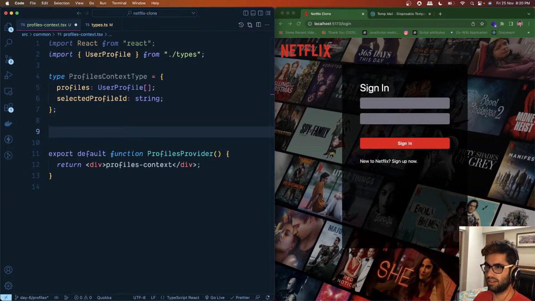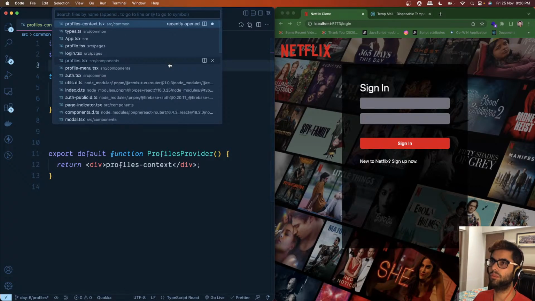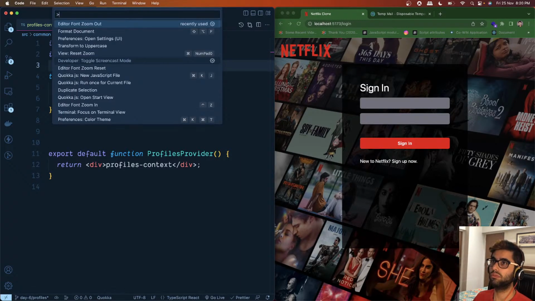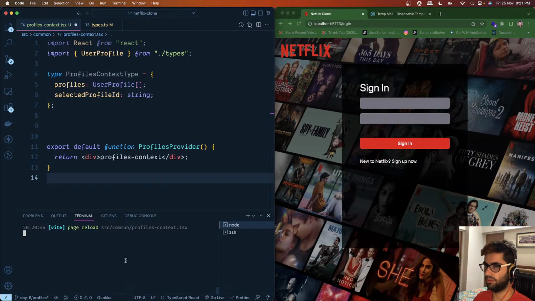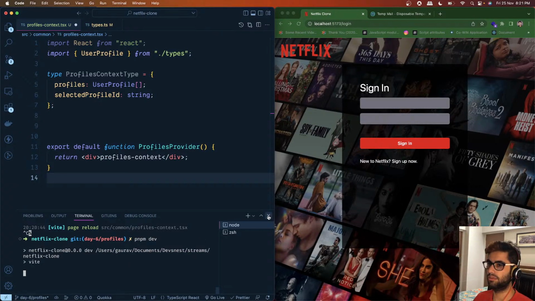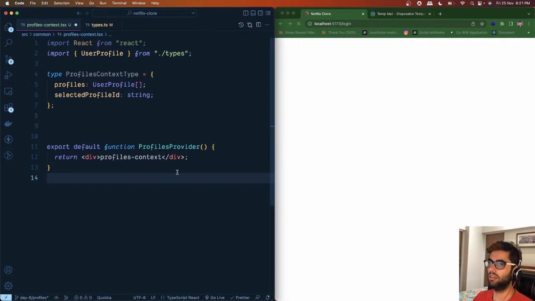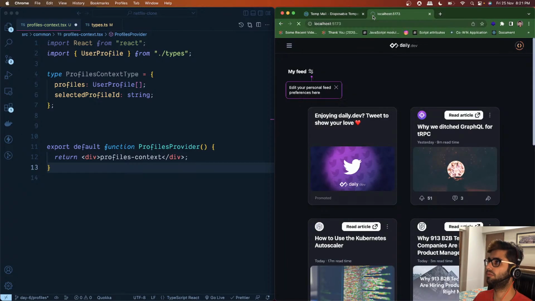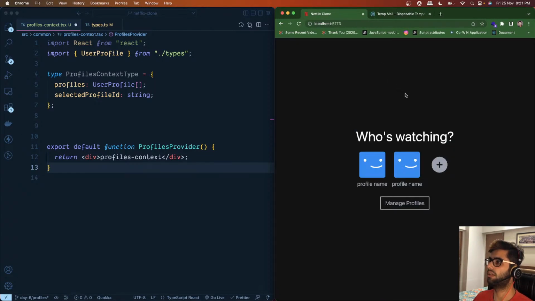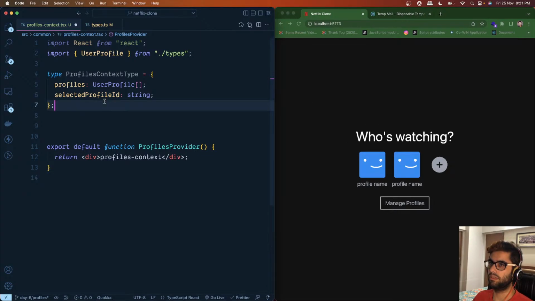Just give me a second. I think I've zoomed it a bit too much. Zoom out. Okay, let me just close this once and restart this. Localhost 5173. All right.